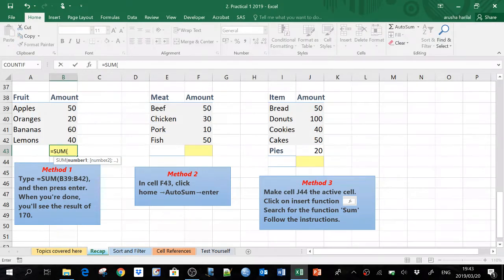It is then asking you to put in the numbers that you want to add. Our numbers are from 50 to 40. So we can put in all of these numbers instead of each one individually by simply clicking on the first one, holding the mouse down and dragging to indicate the range. End off by putting a close bracket and press enter. So this is the first method, by simply typing in equal to and then calling the function sum and allowing Excel to then calculate it.